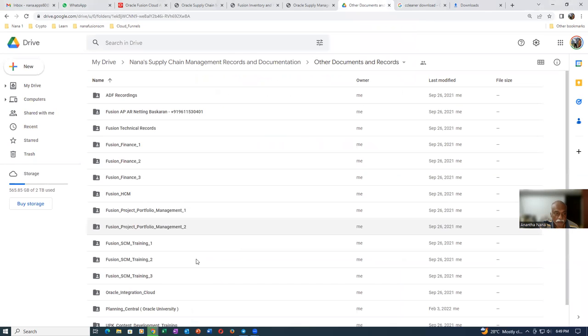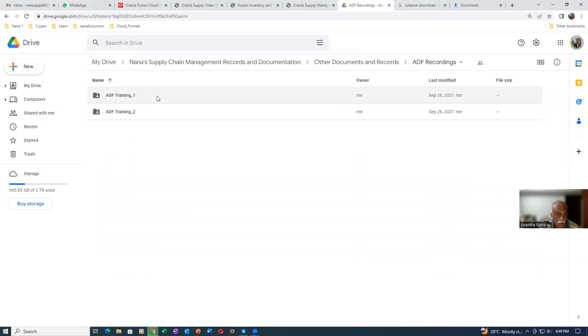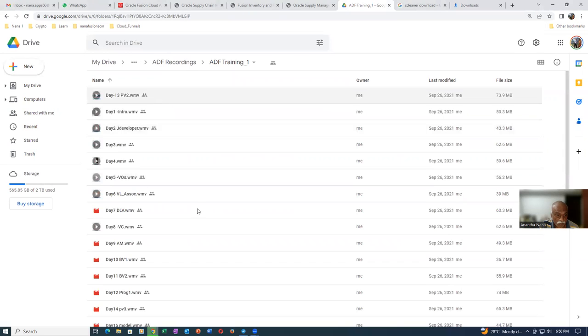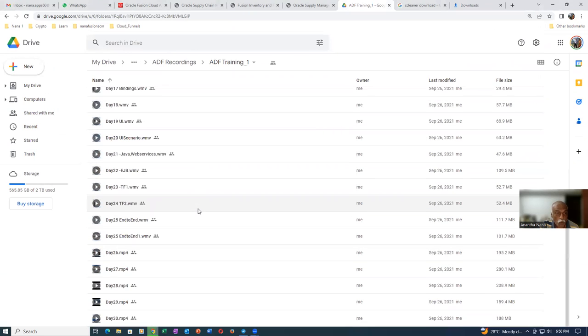Open it up, and here you have plenty of things in other documents. It has so many records. For example, if you open the ADF records, there are two training sessions in there. If you double click on the ADF recording, we will have two sessions. This itself is a big one. So first of all, identify up to what level you have to drill down. The big one has 30 records.